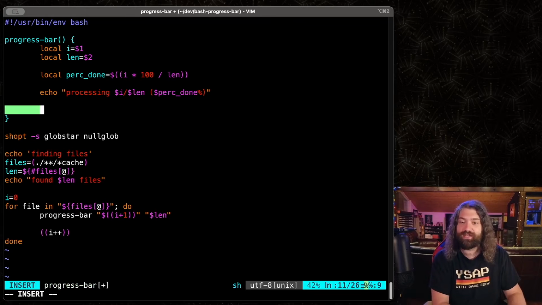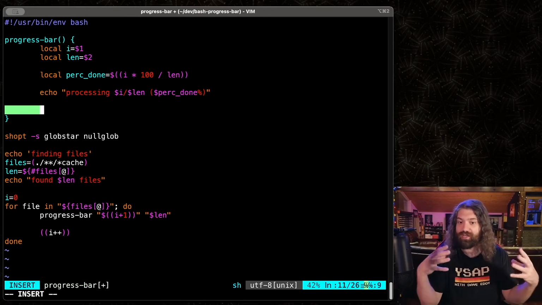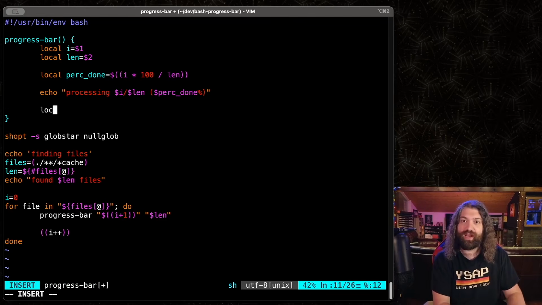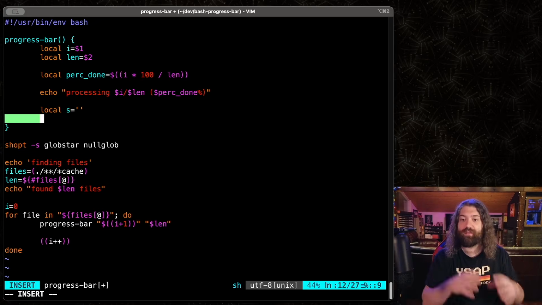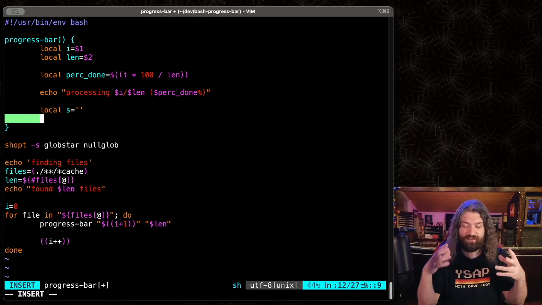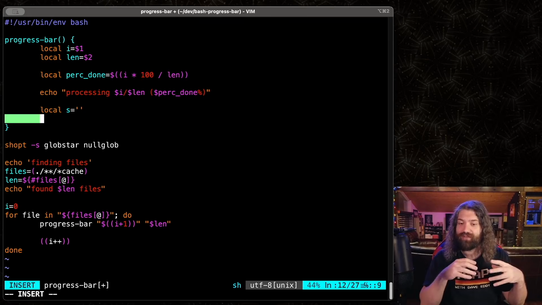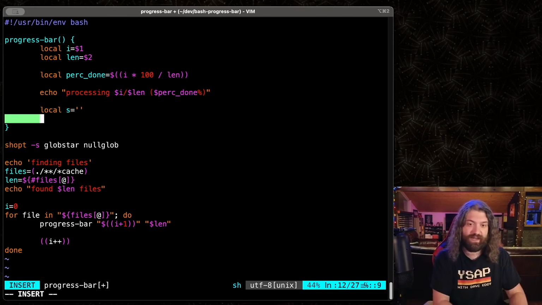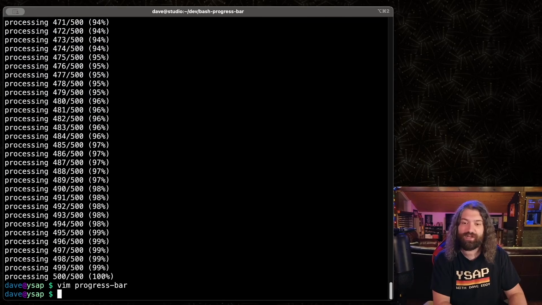We need to print something. We need to construct a progress bar. So let's go ahead and do this. Let's create a string that will have the progress bar. We'll make it an empty string first. And I'm envisioning a progress bar will have vertical pipe characters for each one we have done and spaces for each one we have left. That might be a little confusing. I'll show you what I mean. In fact, you've probably seen this. Actually, let me try this real quick.